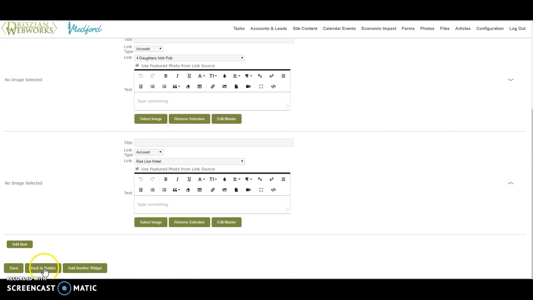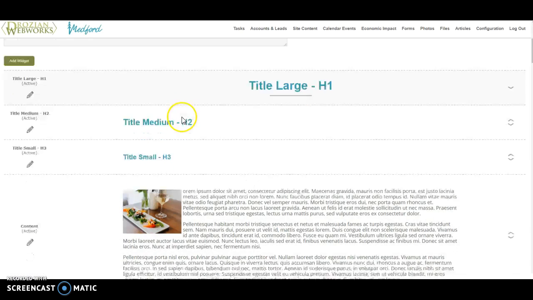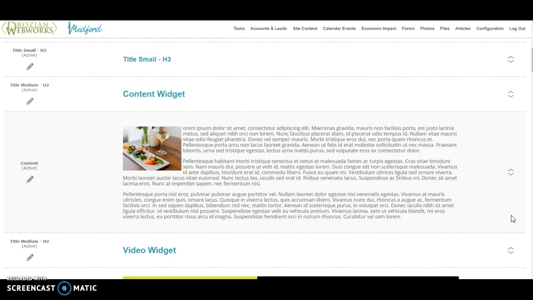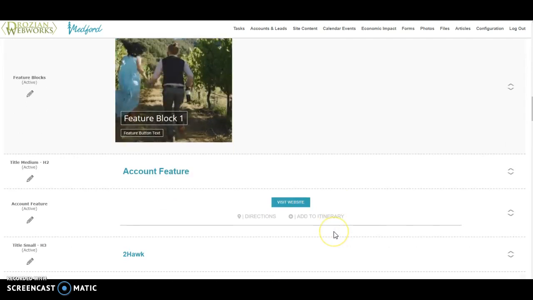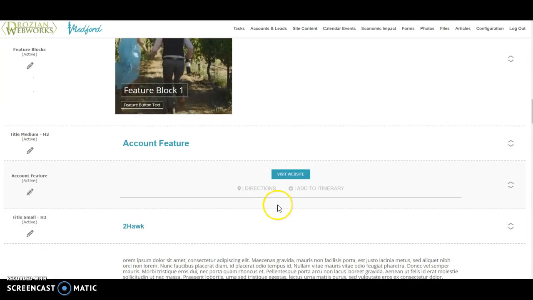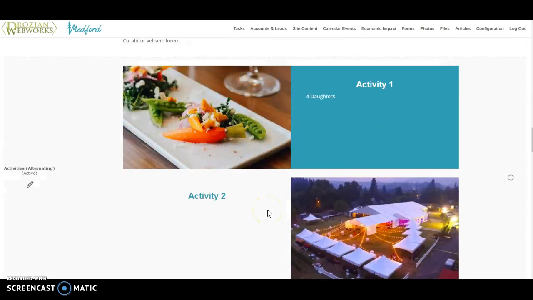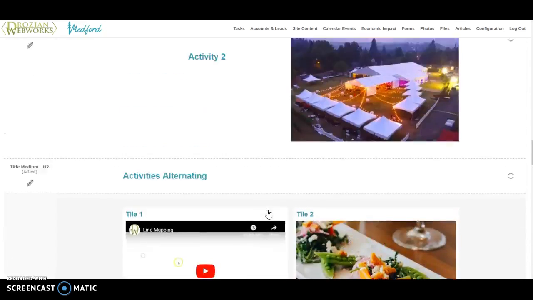Now let's go back to the builder. We have all of our widget types here, but this content widget is in the wrong place. It needs to be above here so that I know what the title is. So I'm just going to press up. Then I'm going to go down. This is a feature block, that's good. This is an account feature, but it doesn't actually say the account on this part, so you're going to have to title it if you want it to display there. That's why I put this to Hawk here. So I'm going to move this up. I can move the items up or down as I need to.